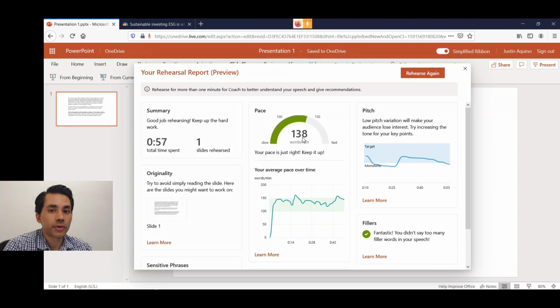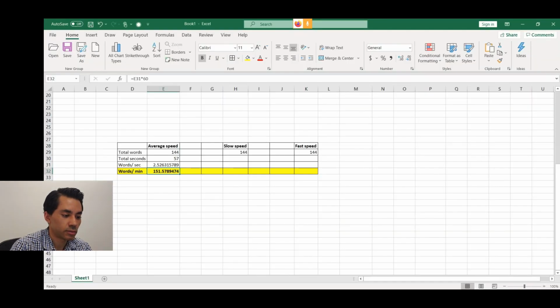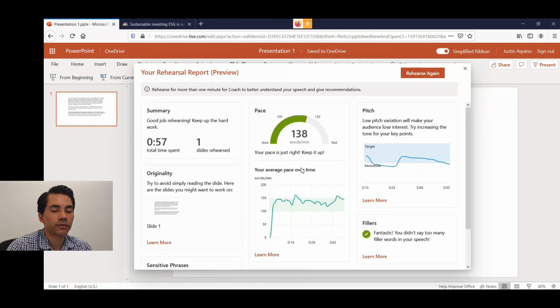The difference between 138 words per minute and 152 words per minute, it's a very significant difference. I think you'll see as we continue to do these. But that's not even the end of it with Presenter Coach. Presenter Coach gives me this words per minute range, your average pace over time. Clearly this is erroneous because the end result is incorrect.